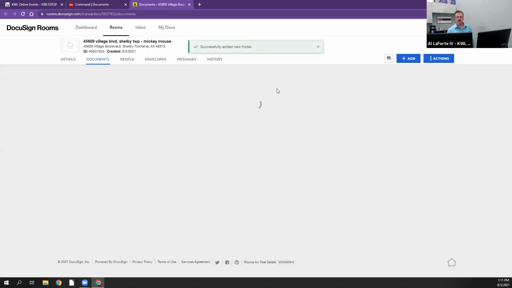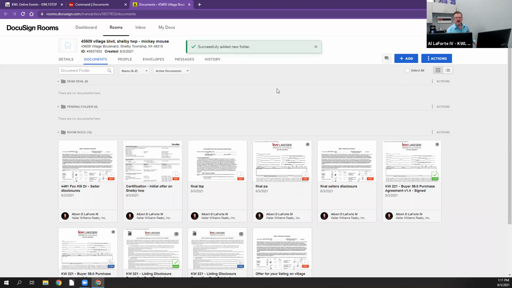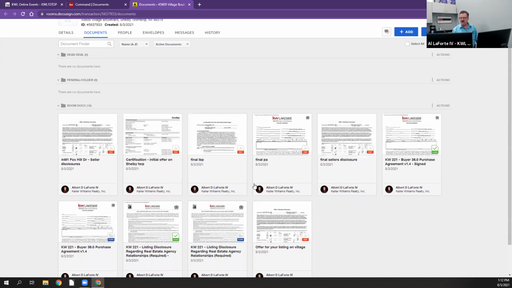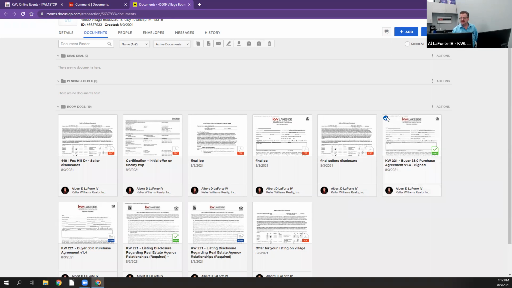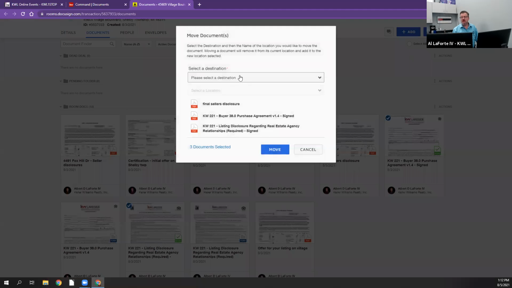So now once I've created my folder, you can actually drag and drop these documents in there. It's a little bit messy to do that. The easiest way that I found to do that is, okay, I know that this is my signed purchase agreement, so I need this one. I'm going to select that one. Here's my seller's disclosure, and I'm just going to grab this agency. And these are the three that I need to turn into the market center. Once I select them, I'm going to select move to folder in the current room to my pending folder.